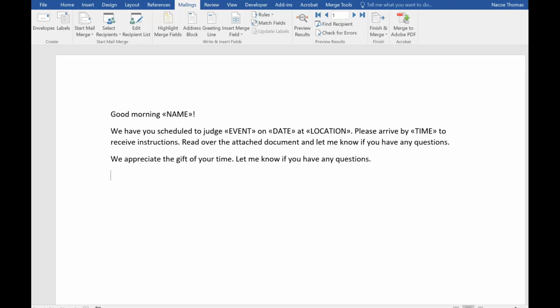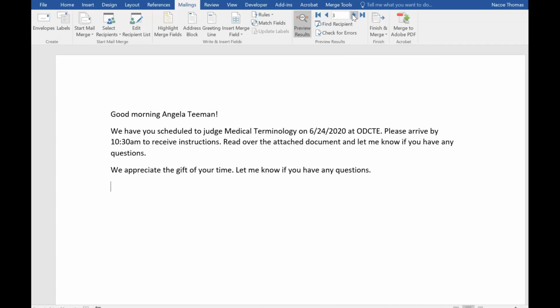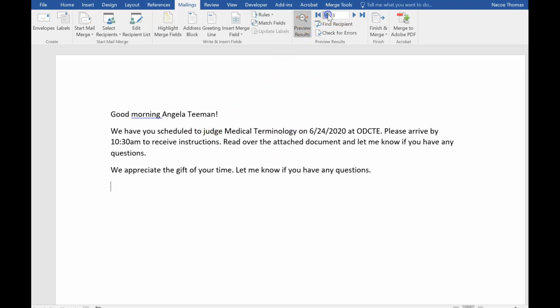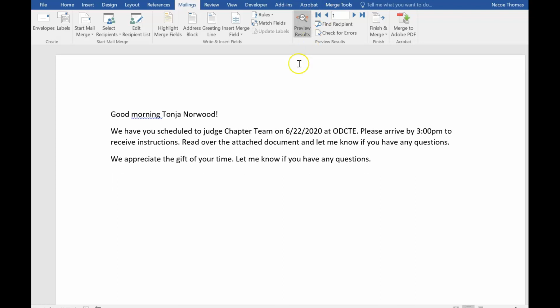Once we have that typed in, just to make sure that our Excel sheet is working correctly with our Word document, we can go in here and preview the results. There's my first person, Tanya Norwood, chapter teams on this day at this place, arrive by 3. Then I'll hit this right arrow to get to the next person, and the next, and the next. Once you're done, it goes blank, because I didn't have anyone in that next cell. So we know that everything copied over and went exactly the way we wanted it to.